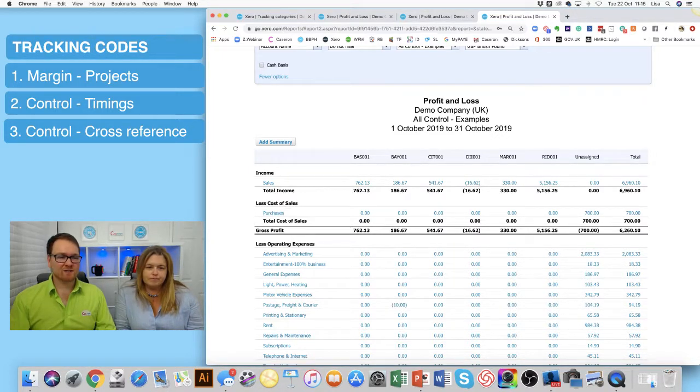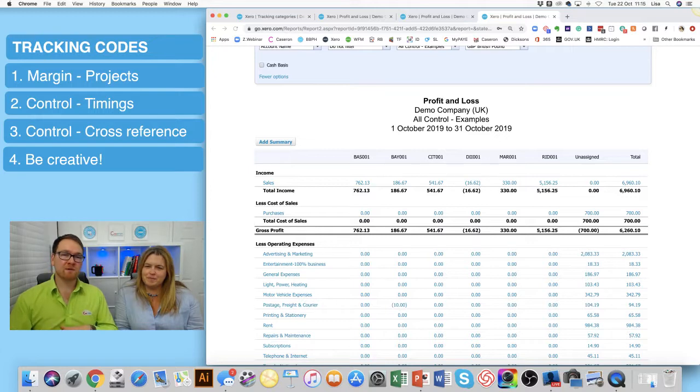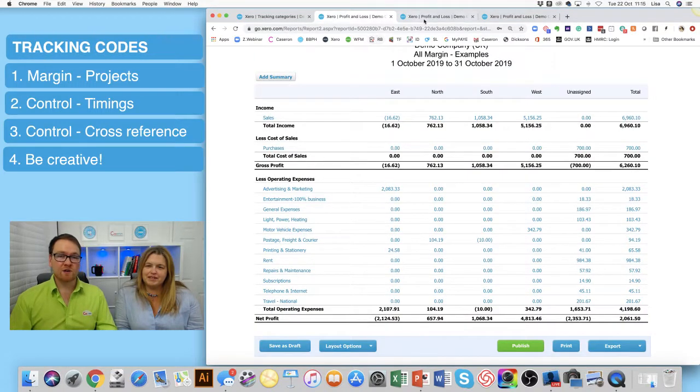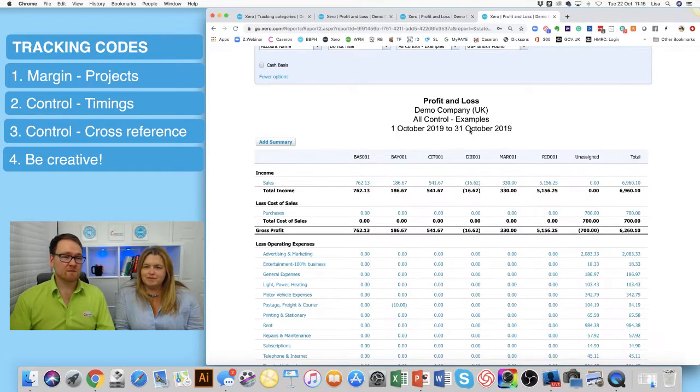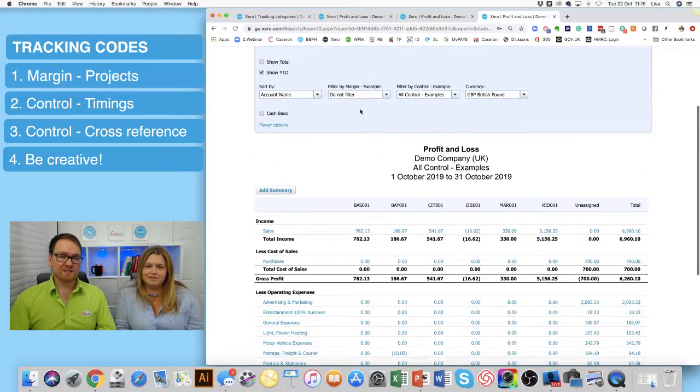But the underlying crux of the situation with tracking codes is be creative. So have a little think about what things might be useful. It might be you want to track margins, or perhaps you want to control something, so you want to make sure that your timings are correct. Or likewise, maybe you just want to cross-reference another system to make sure everything in Xero is as it should be. So just get some creative juices flowing on that one, because there's lots we can do.